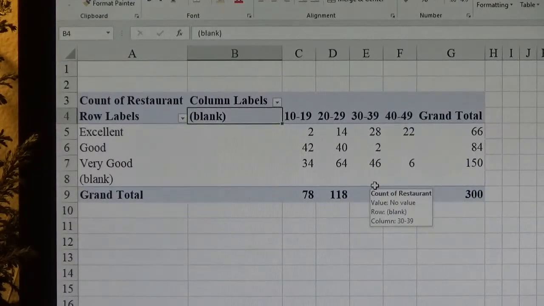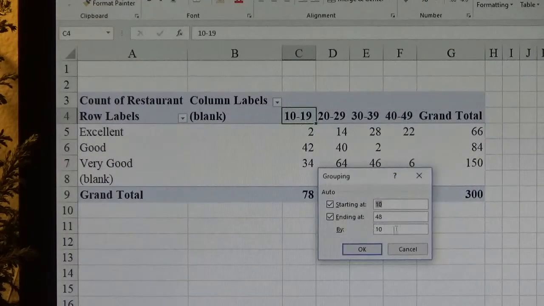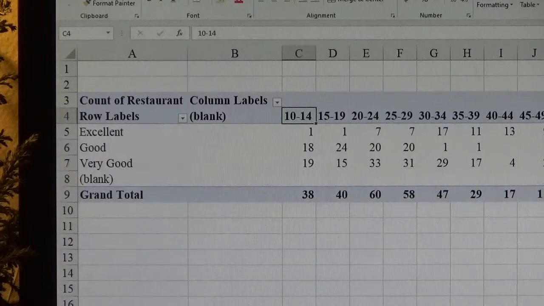If you want more groups, that's fine. Remember, right click on this 10 to 19, choose grouping, and you can put a group again. So let's say increase by 5, not increase by 10. Then we have more groups.